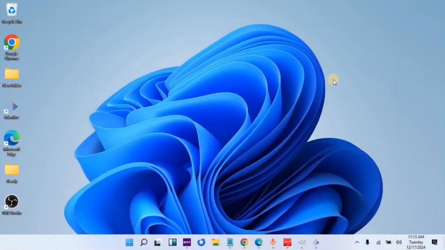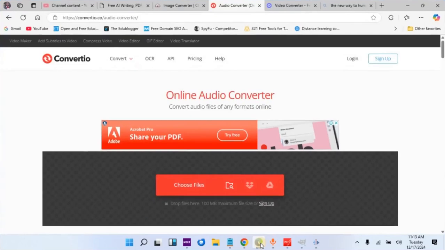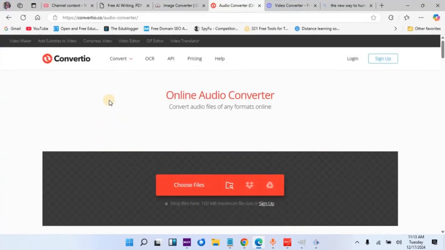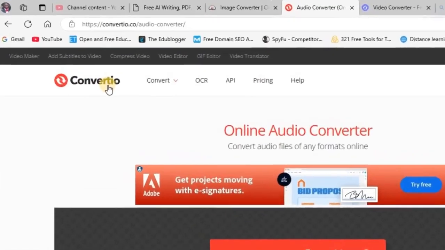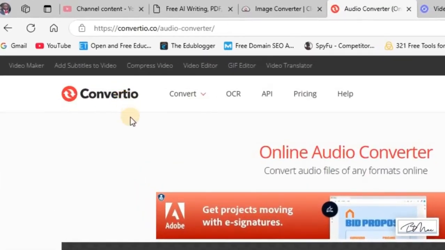Now, the third online file converter tool we are going to look at is Audio File Converter. And the tool we'll be using is Convertio. Convertio.co, that is the URL.